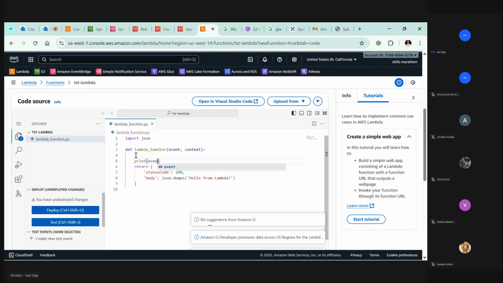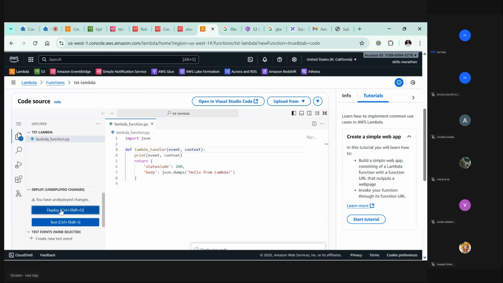Let's try to print event, context. For now context won't do anything, but the moment you write anything in lambda, you need to deploy this code. Deploy means this code will be in the background, it will be pushed into some machine. You need to click on deploy.